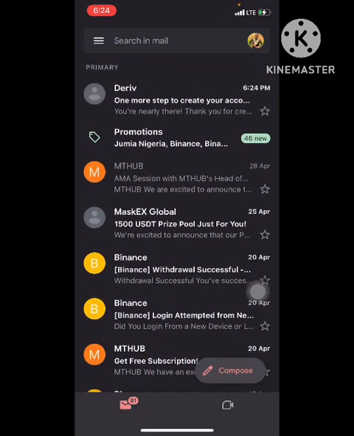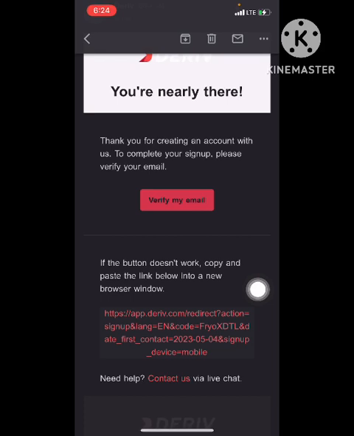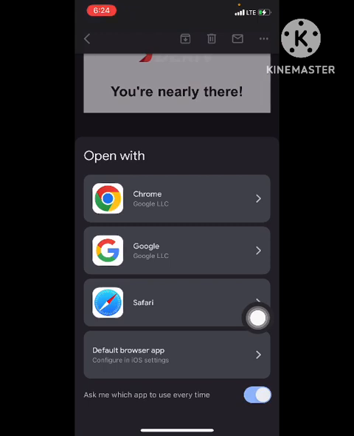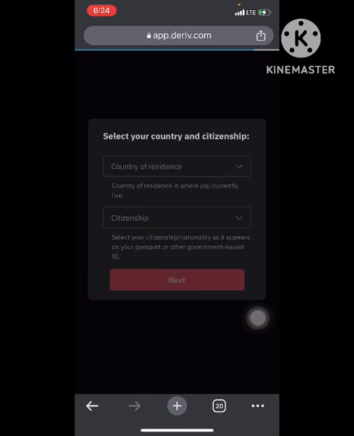This is my Gmail. You can see this is the email. You see verify my email. You can either click on this verify my email or this. So clicking on verify, I'm using Chrome. Yep, so this is it.